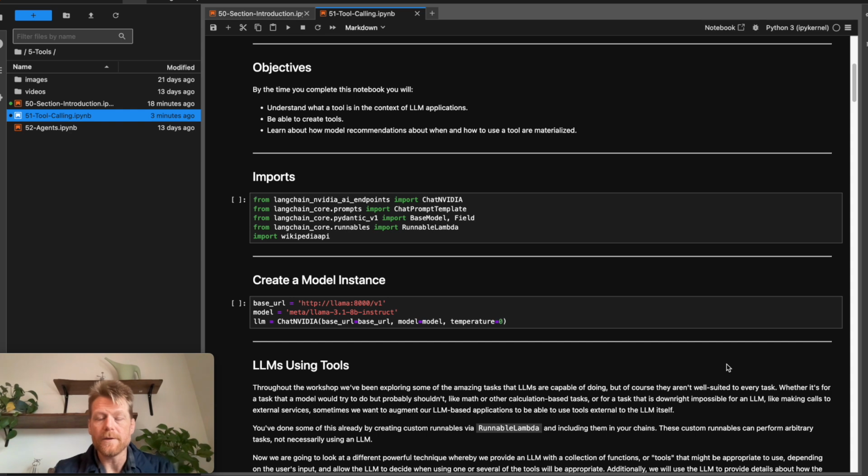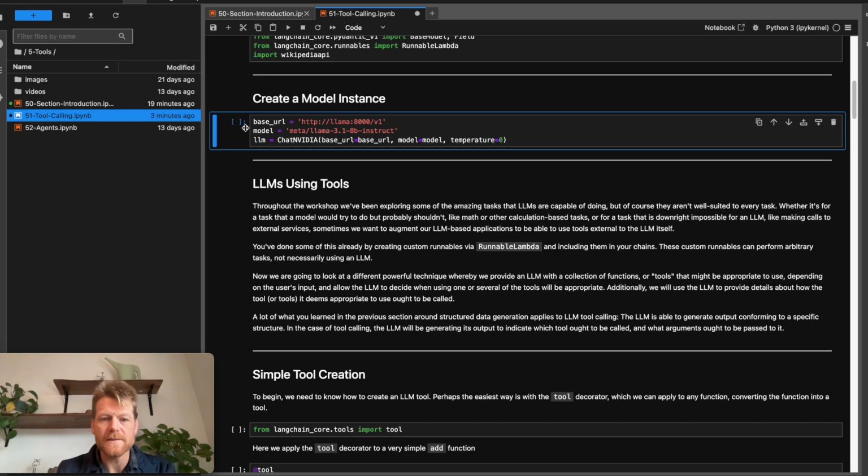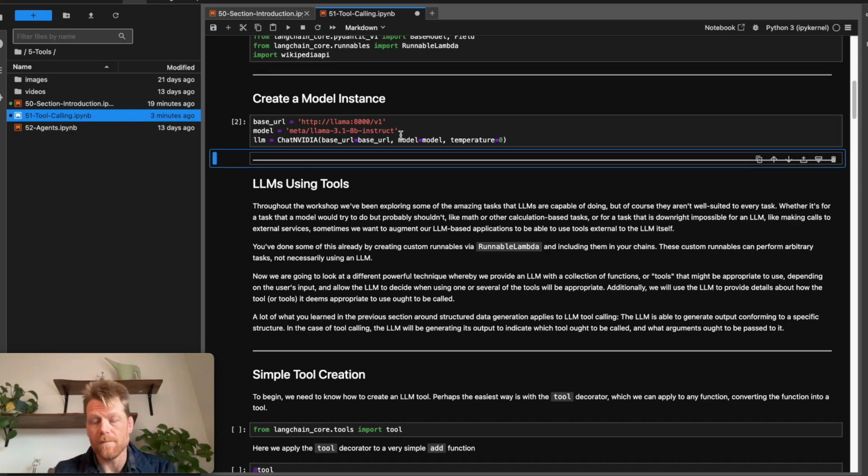By the time you complete this notebook, you will understand what a tool is in the context of LLM applications. You'll be able to create tools, and you'll also learn about how model recommendations about when and how to use tools are actually materialized. Per usual, we'll begin with making our imports. Everything here are things that you've seen before, with the exception of the Wikipedia API library that we'll be using for an exercise later in the notebook. The LLM instance that you're creating is the same that you've been creating throughout the workshop.